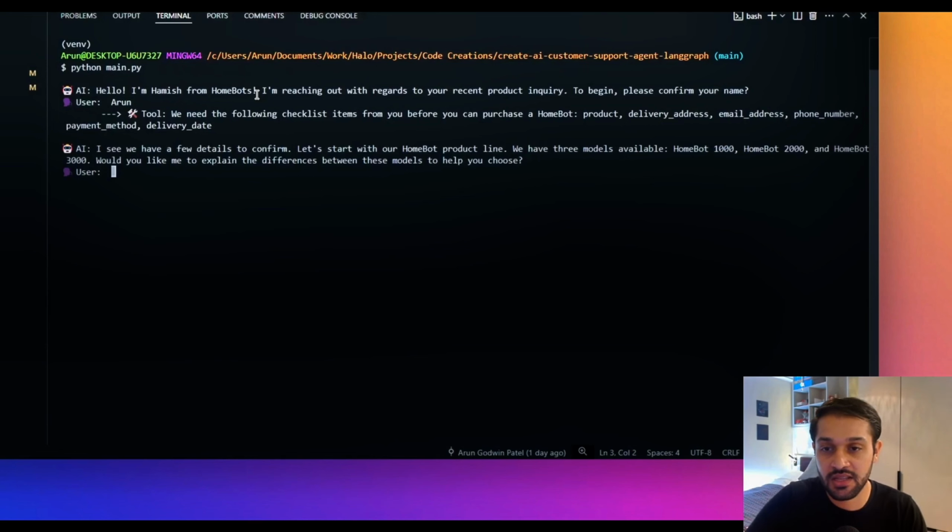So I've gone to the JSON file and I can see, based on the tool that I've been using, that there's a few fields that are missing, and it's actually listing all the fields that we need to collect. So then once the AI agent has used that tool, that information gets passed back to the AI agent itself. This is why the agent has come back with the response that it has. So it said, I see we have a few details to confirm. That is very true. Let's start with our HomeBot product line. We have 3 models available, the 1000, 2000, 3000. Would you like me to explain the difference between these models?